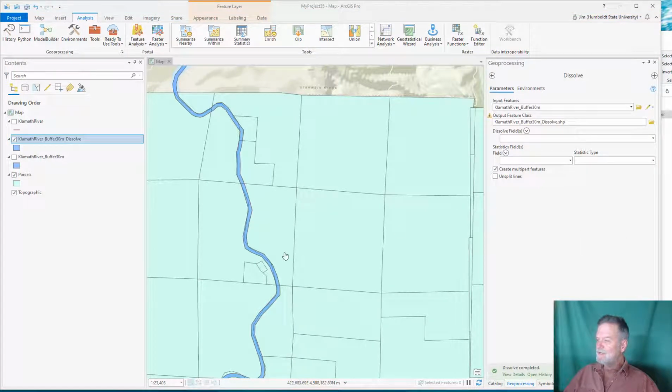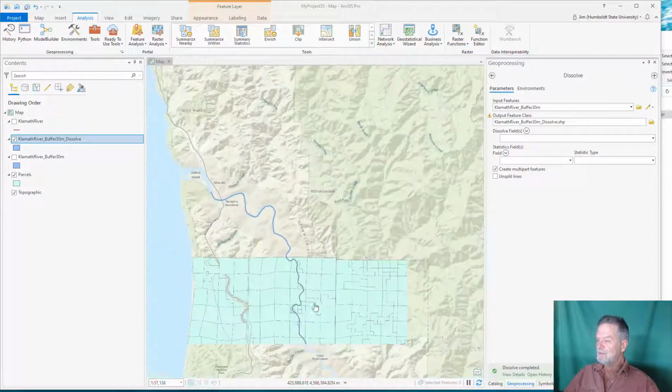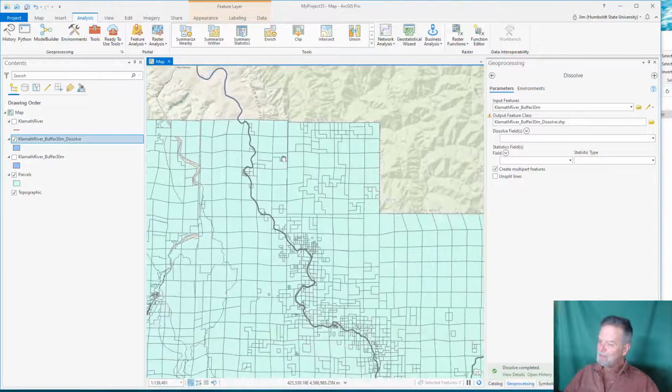Now we want to go ahead and clip our parcels to the river. Now we could clip our river to Humboldt County, but that'll happen automatically when we clip it to the parcels. And you could look at this two different ways. We can clip the parcels to the river or the river to the parcels.